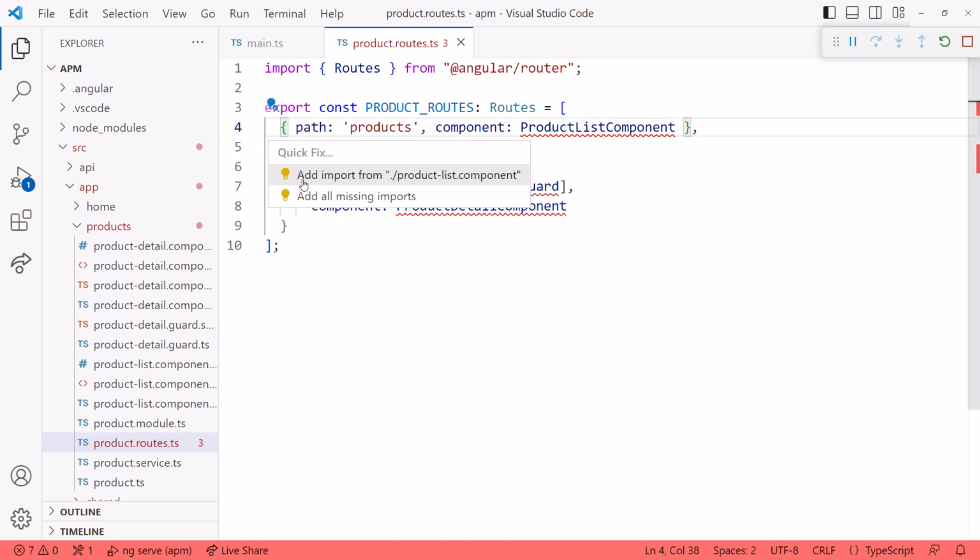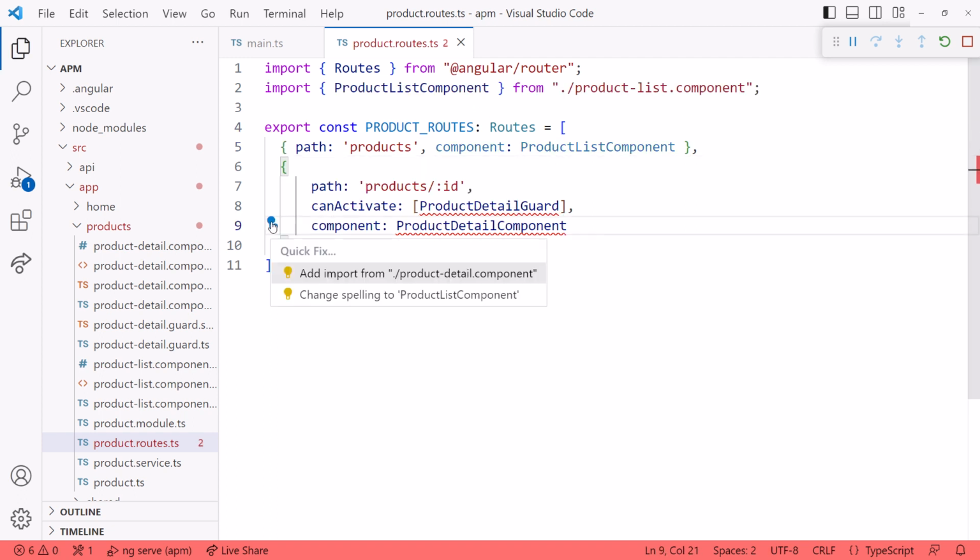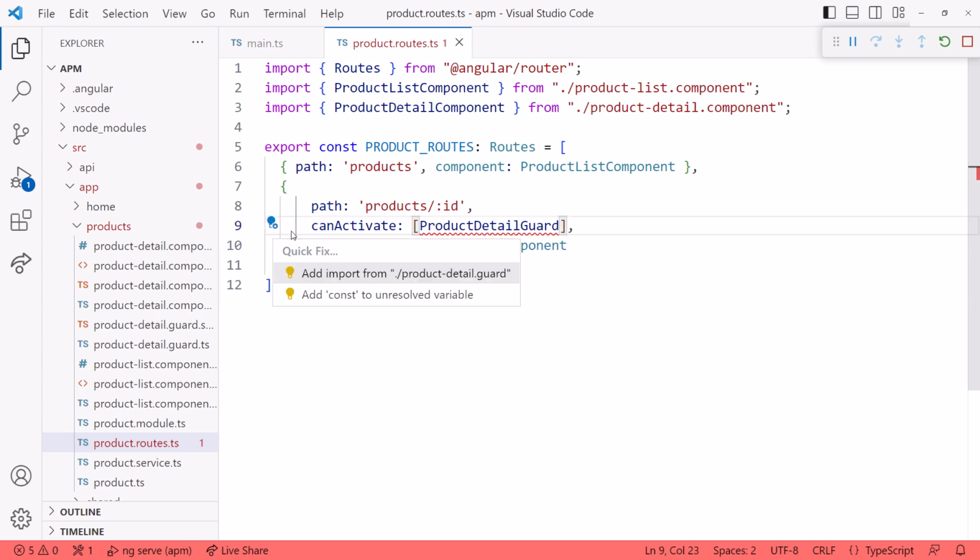And we import each of the components and our guard.